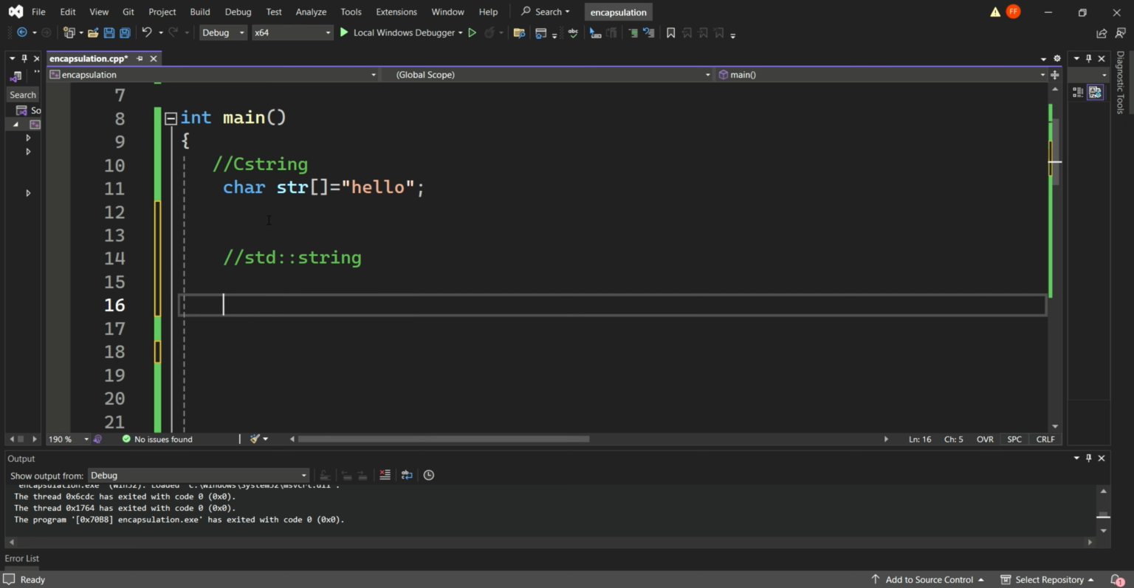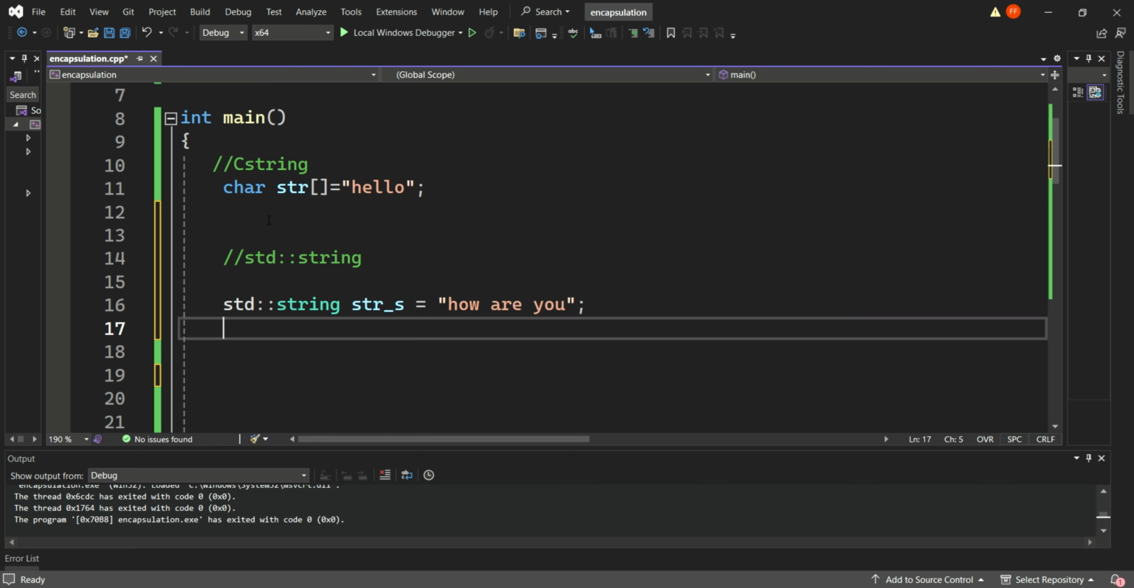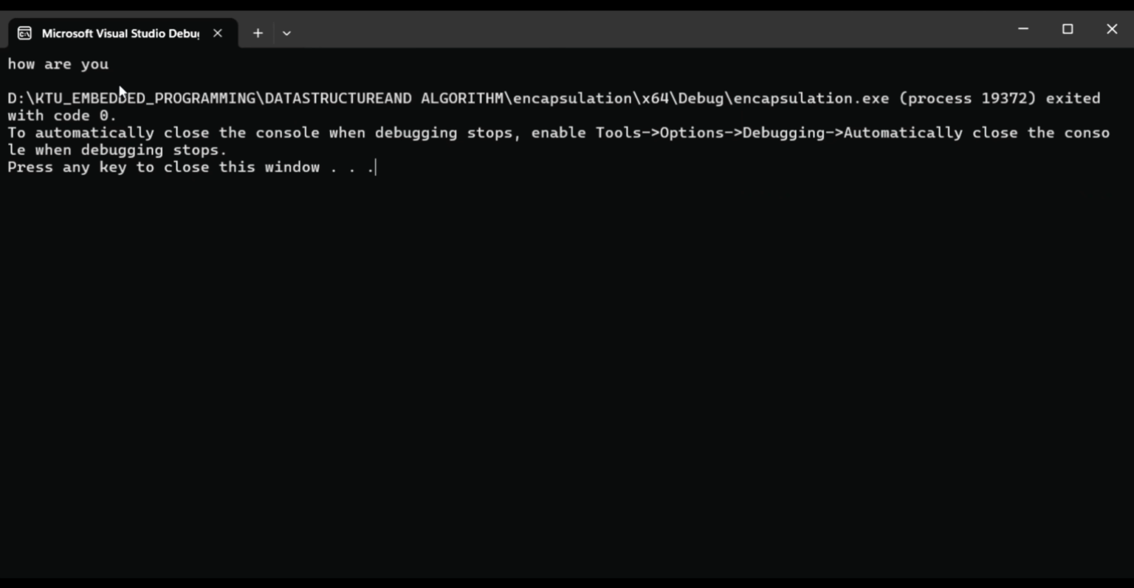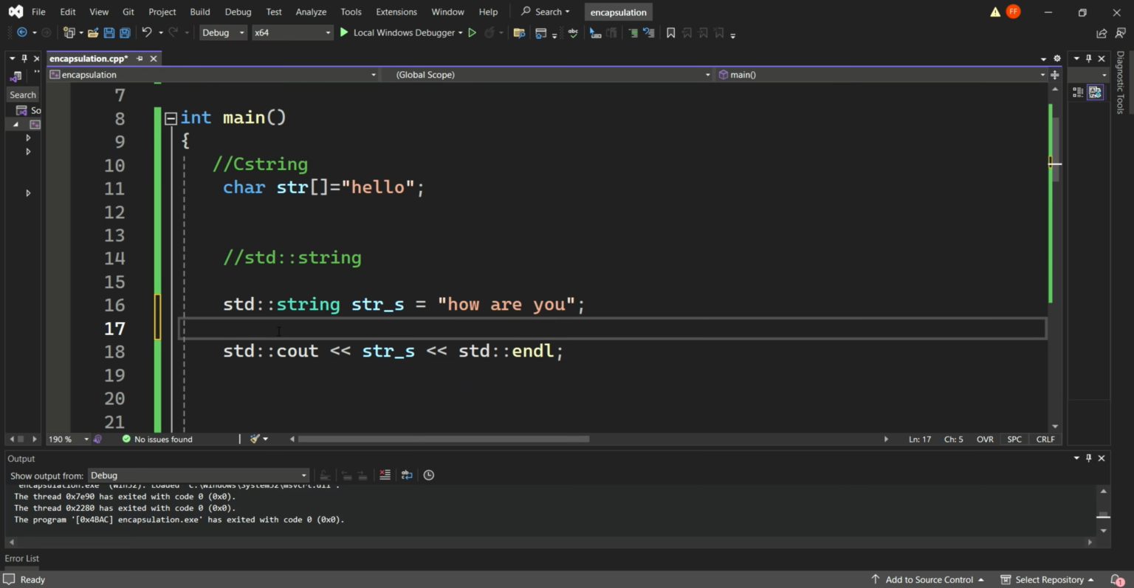I will show you how we represent a standard string. From the namespace std, string, give a string name, str underscore s. I am just printing str underscore s. Okay, this is what we got: How are you? Now let's try to add another string to this existing one.